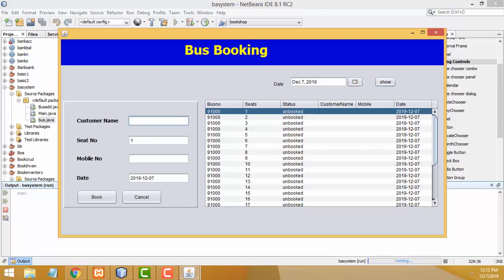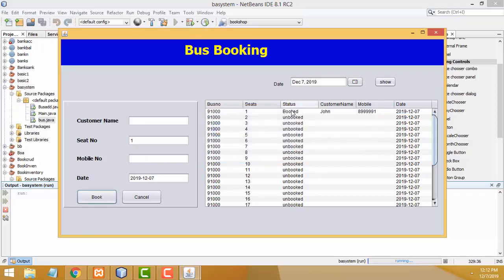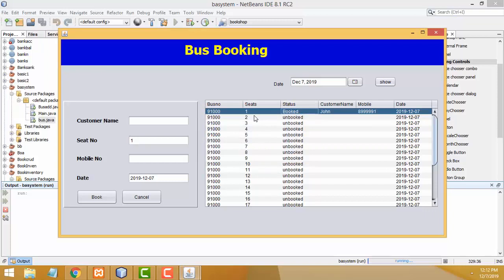Here you will be able to enter the customer name. I am going to add John. You must add the mobile number. I am going to add some dummy text here. Click booked. Bus booking done. You can see here it says booked, with John as the customer name and the mobile number. If you click again here, it's booked, and you can't do anything else.